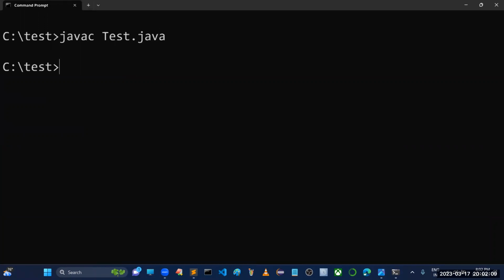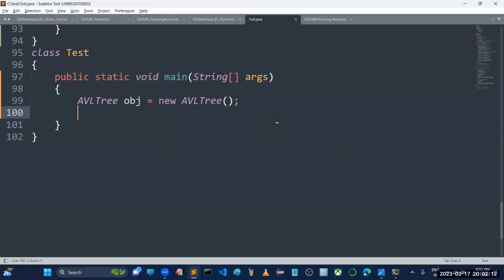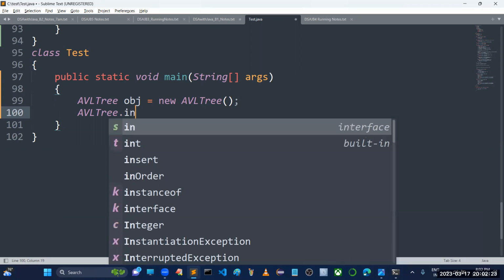Yeah, there is no syntactical mistake. Now my task is nothing but what, sir? We have to insert the nodes and we have to check. We know very well, we have already seen, sir, I am calling the AVL tree dot insert function.